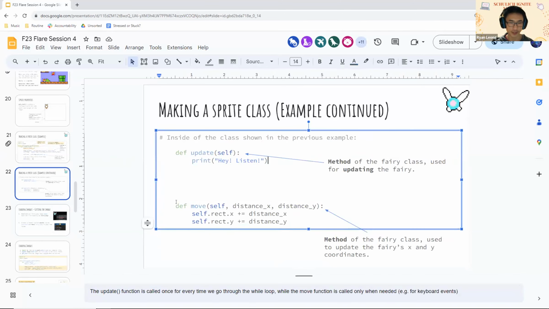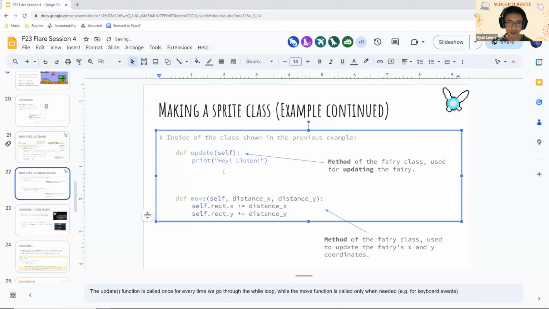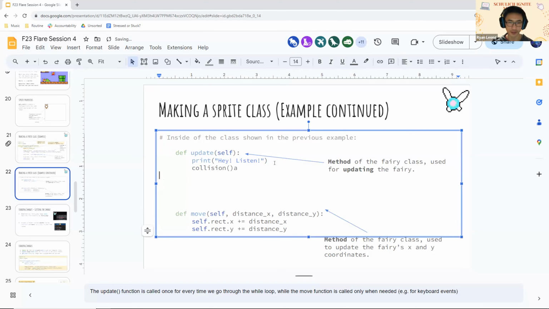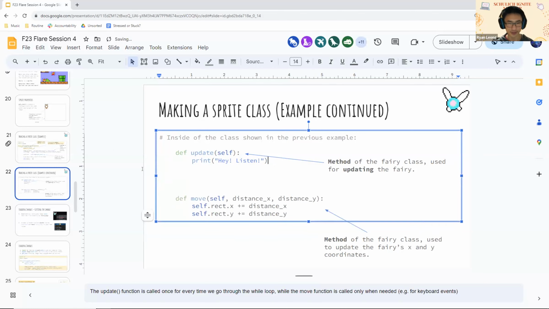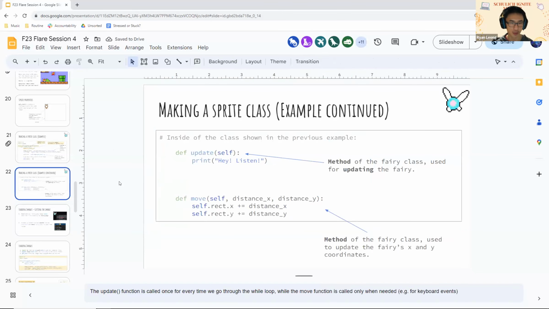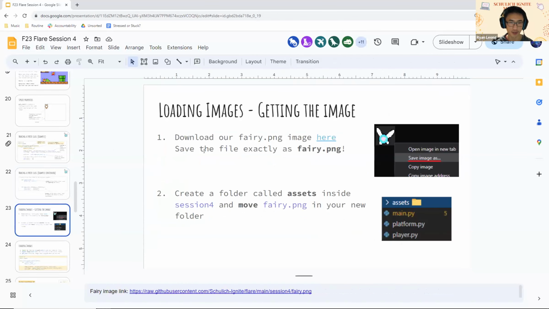Usually how people use the update function is they'll have all the checks within the update. You'll run collision checks, or maybe battle checks if you've got a fighting game. Animation would also go in update.